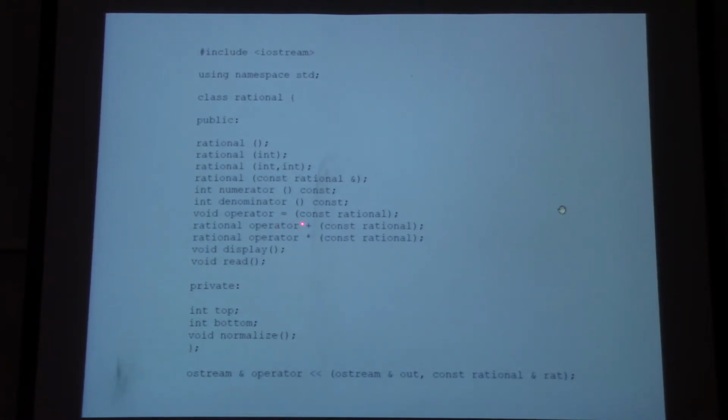Now this one, operator plus, takes this parameter and returns a rational. By value or by reference? By value. Why? No ampersand. Same thing here. This rational return by value. So I could have by reference. What's a reference? It's a dereferenced address.